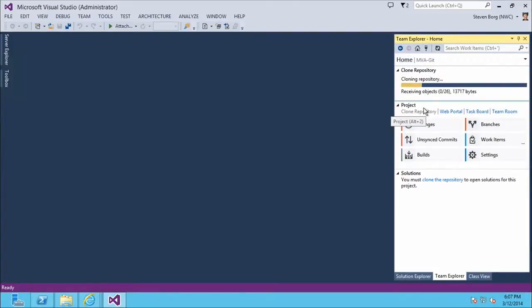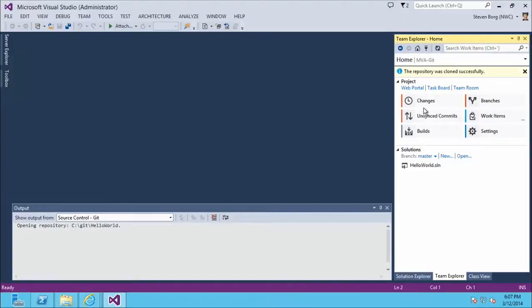Cloning the repository. I didn't have to cut. I didn't have to paste. I didn't have to type. I didn't have to do anything. By the way, there's my solution down here. It tells me it was cloned successfully.